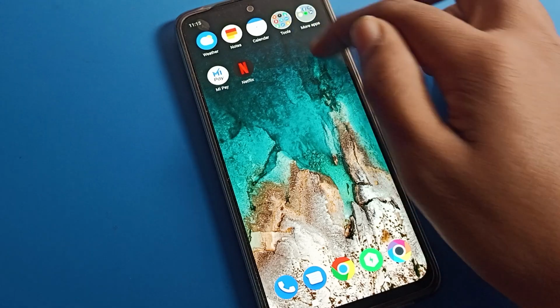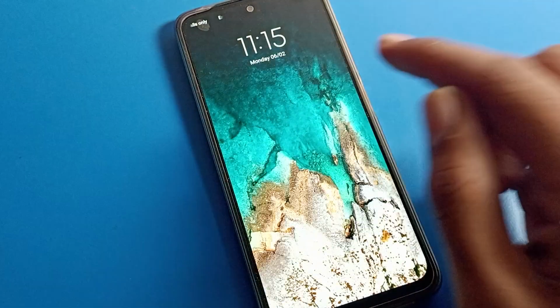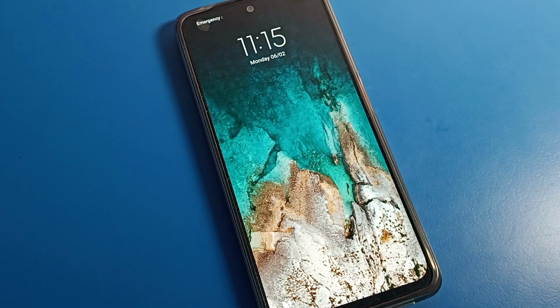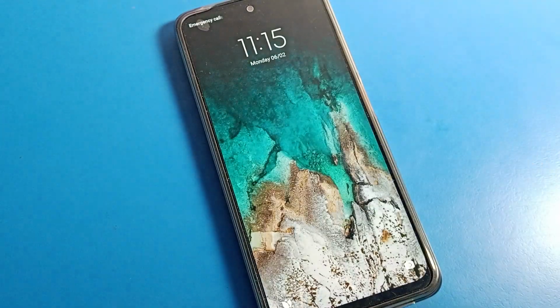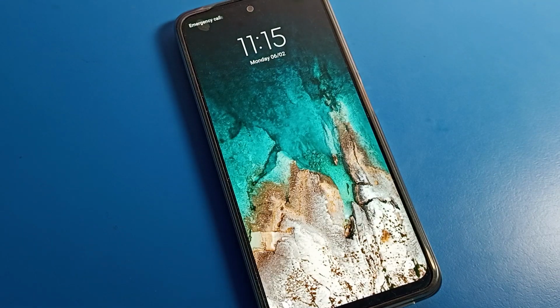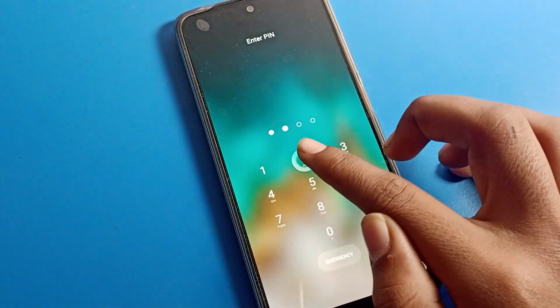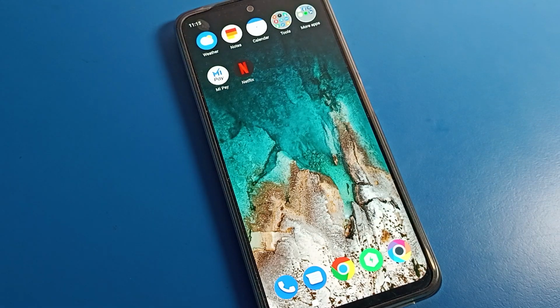First of all, let me tell you, friends, you can see when I double tap on my phone screen, my screen turns on and then turns off again. So friends, how do you fix the double tap to wake and turn off screen setting on a Poco phone device? Today I will show you.